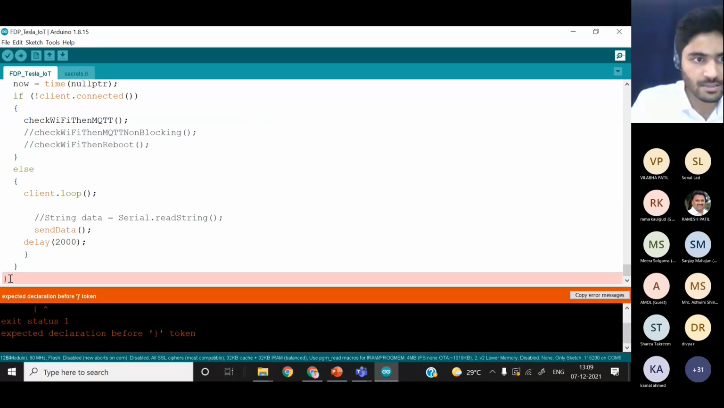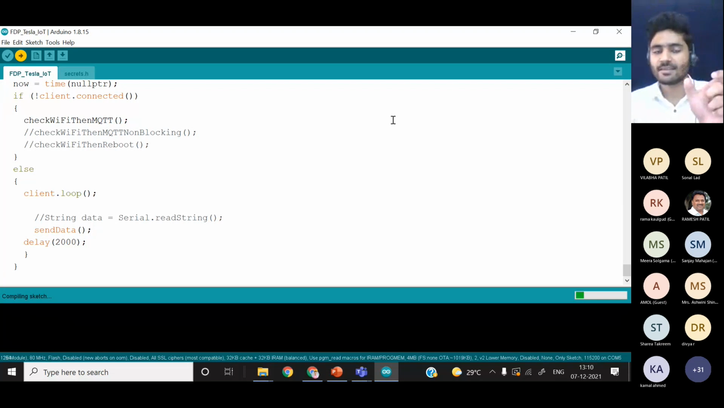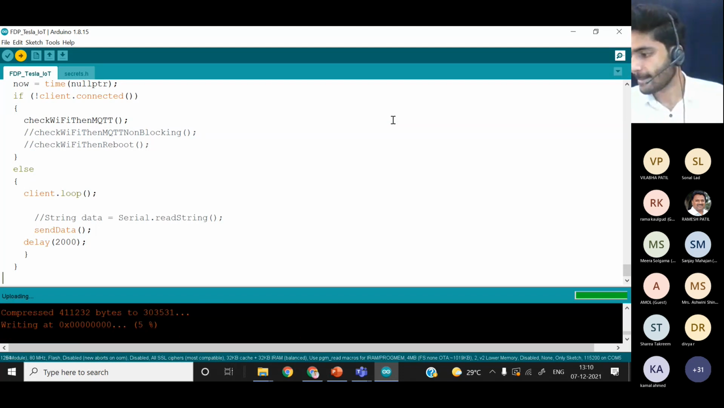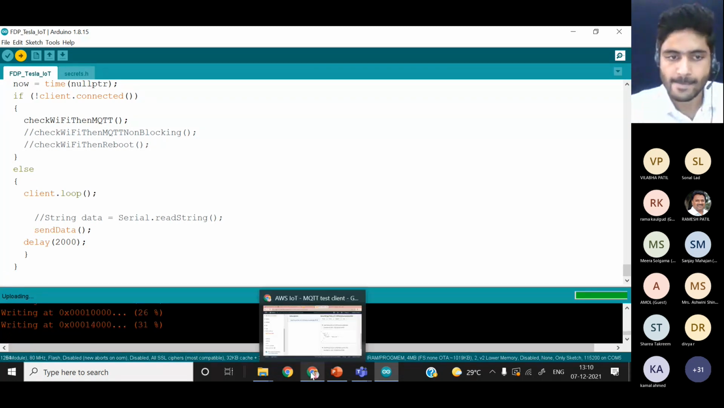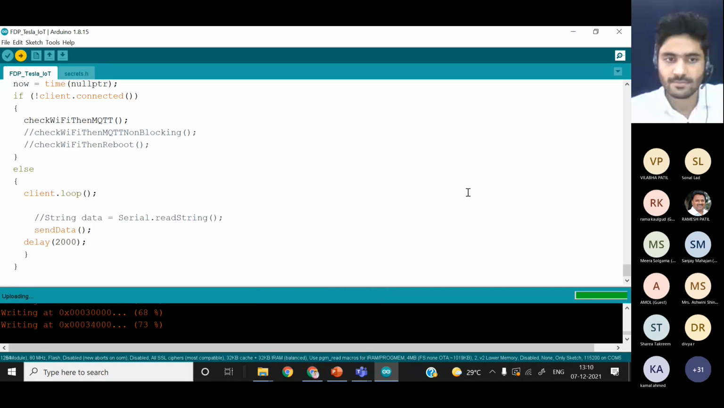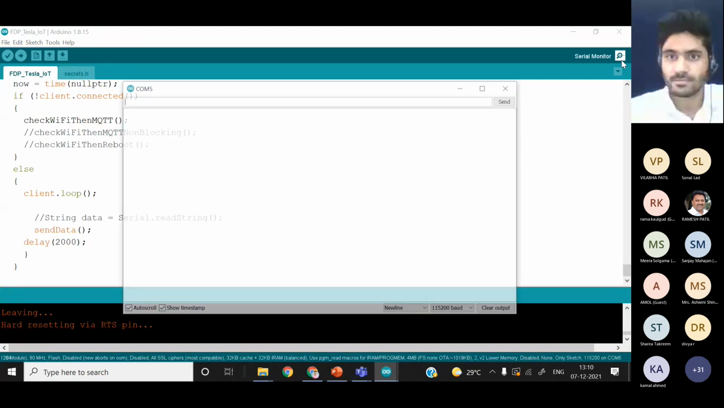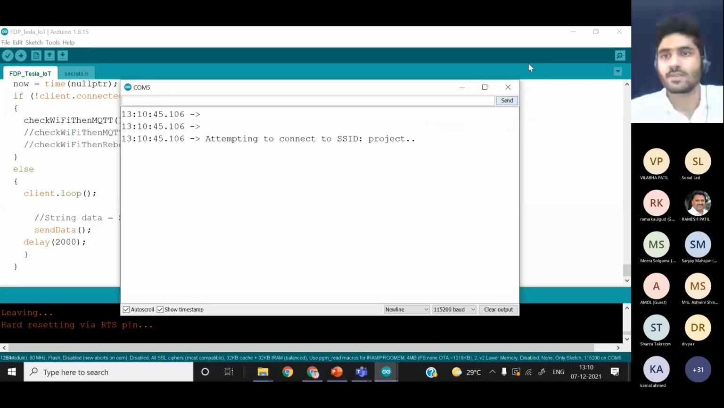Okay. I must remove this. You just have to add a single line, and using that single line, you can read the analog data and you can put it into any cloud platform you want. We'll check that.